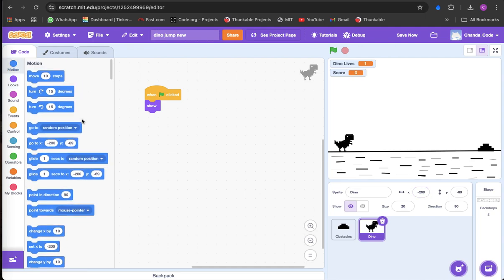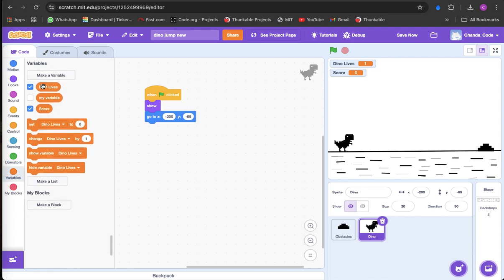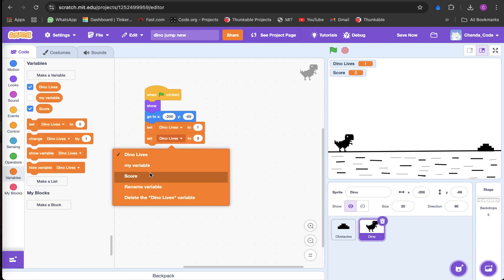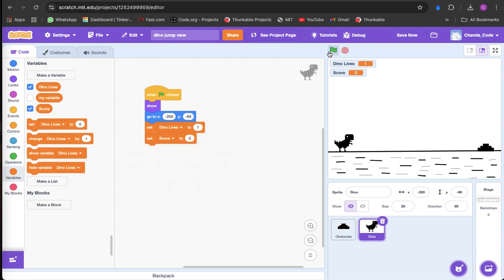For doing this, I will use this go to xy. It will take the x and y position. Now I want my life to be 1 in starting. I want 1 Dino life, and I want the score to be 0. Now when I start, you can see the demo life is 1 and the score is 0.